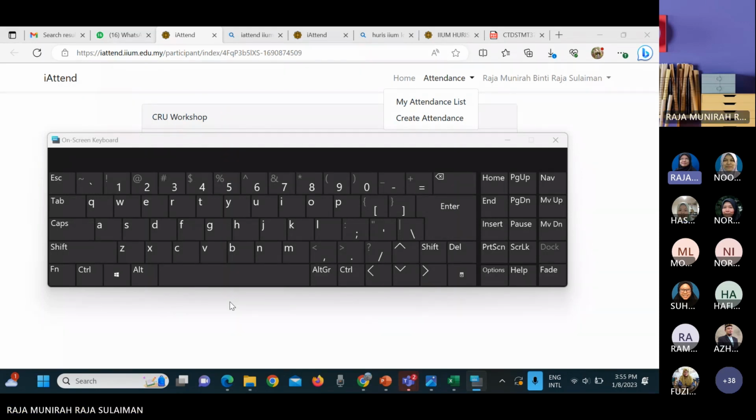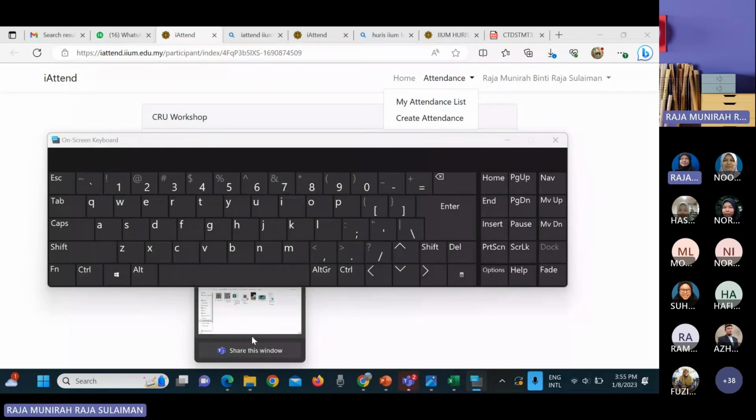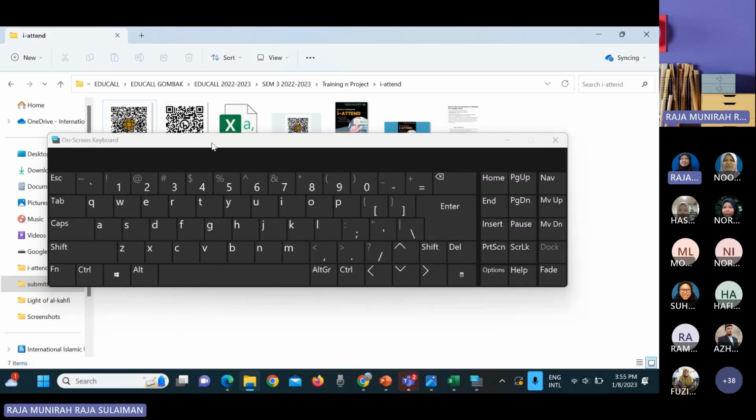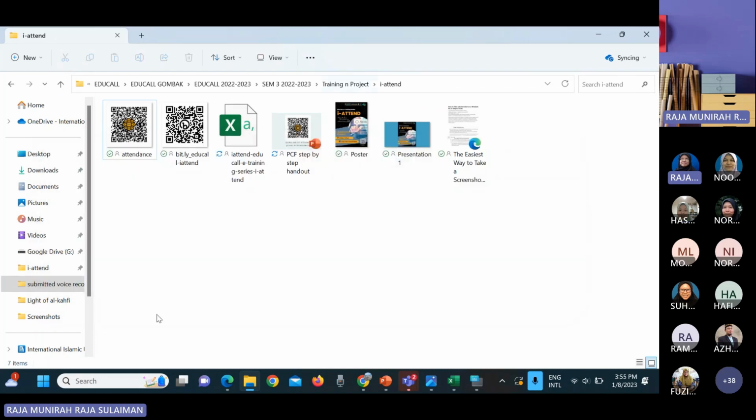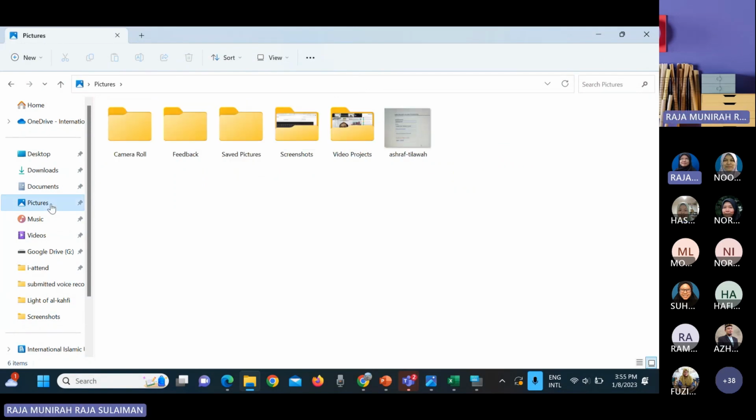But mungkin kita tertanya-tanya kan, where the file, the file tu save kat mana? The file akan save dekat folder, ini saya minimize. Dia akan save dekat folder picture. Open the picture folder, all laptop have this folder actually. Boleh carilah. Click pictures and then there is a folder screenshots. Open it.